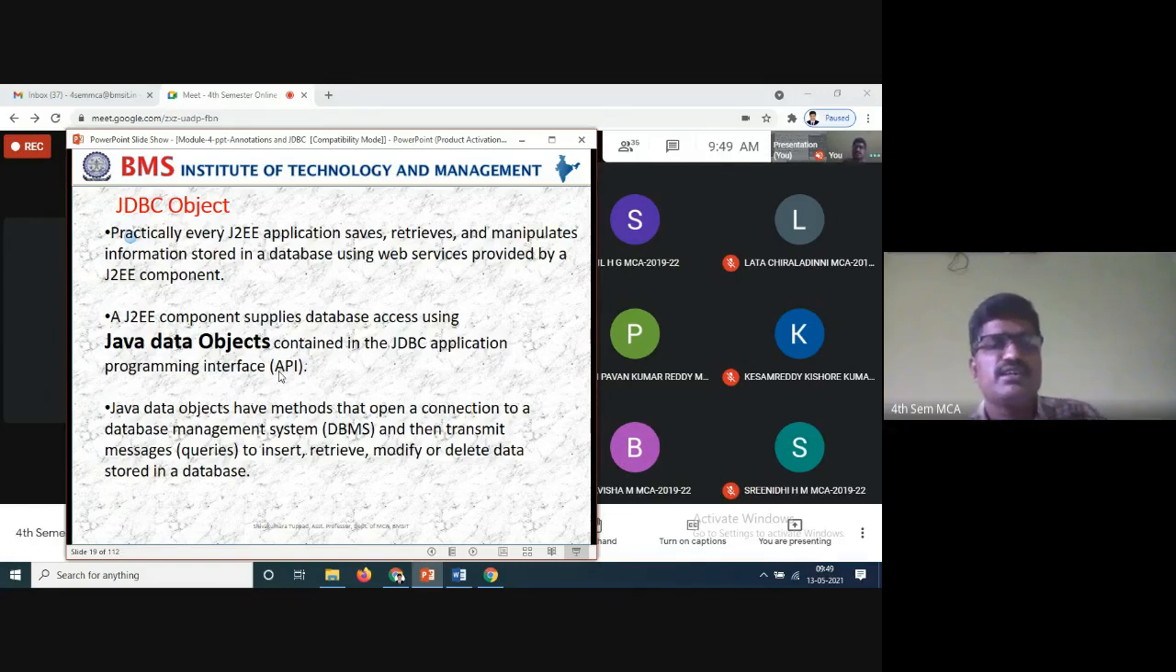JDBC objects are the same thing. J2W provides the option for us to do some of the operations in the database. The J2W component gives the option of connection establishment or database connections, so that once the connection is established, we can do the operations. That is what the JDBC, Java Data Objects are.